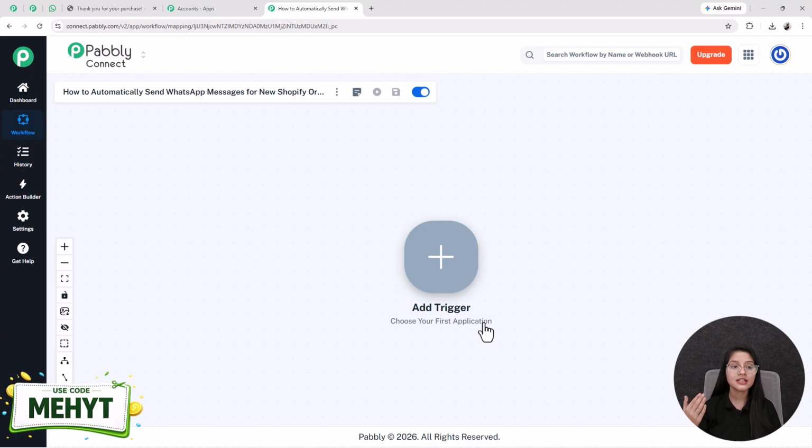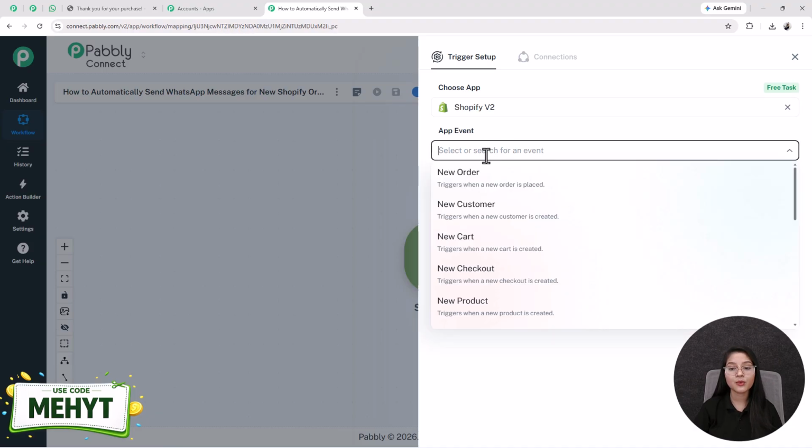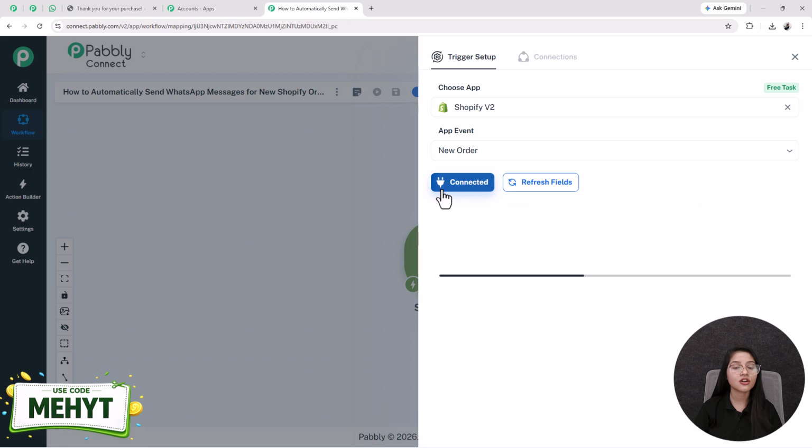Now this right here is the most important step of doing any automation, named the trigger. See, the trigger is the starting point of your automation workflow. It tells the system when to begin. So this is the first application you have to select for creating your workflow. In this tutorial, my objective is that whenever I receive a new order through my Shopify store, then automatically this automation gets triggered. That's why I am selecting my trigger application as Shopify. After selecting the application, the app event I am selecting as new order. Next, I will click on this connect button.